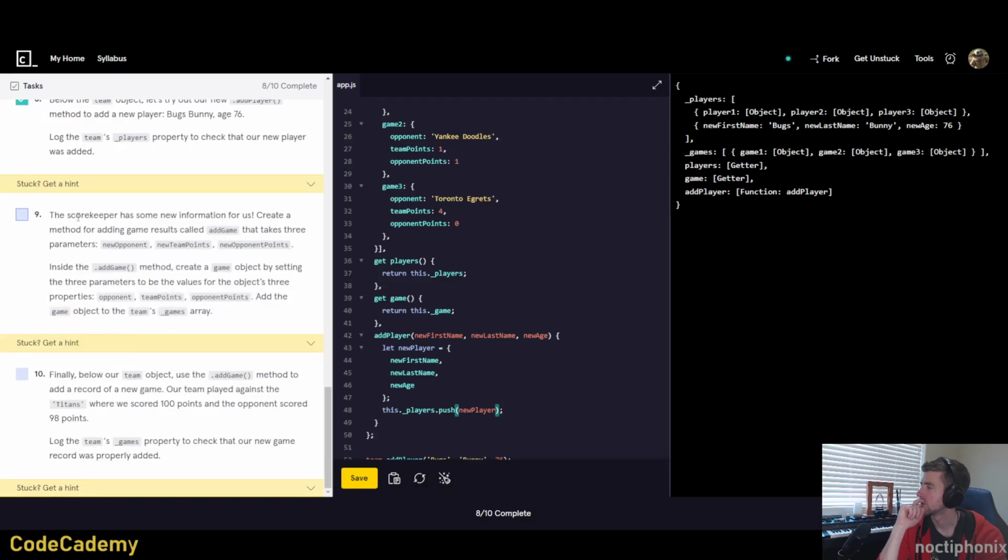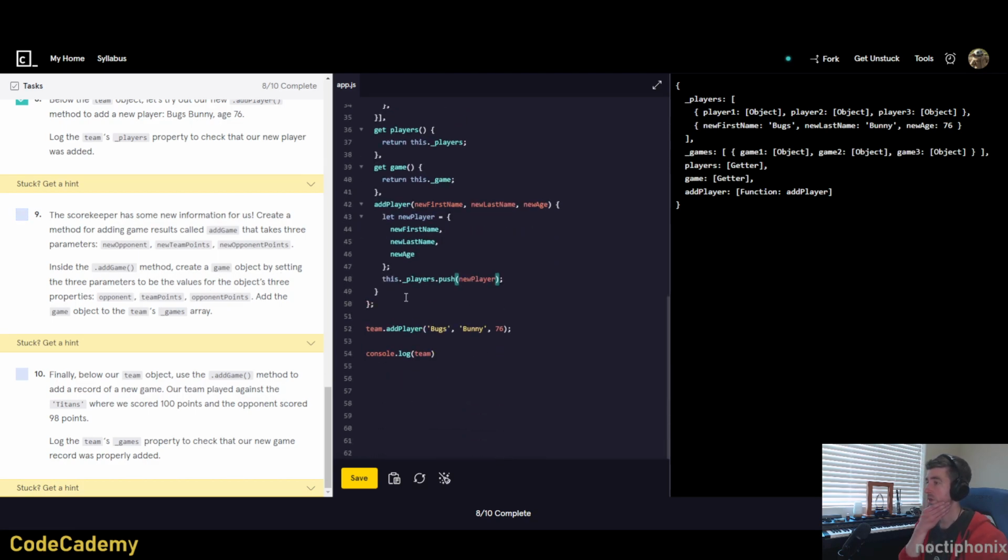Okay. So then the scorekeeper has some new information for us. Create a method for adding game results called add game that takes 3 parameters. All right, cool. Inside the add game method, create a game object by setting the 3 parameters to be the values. Yep, so the same thing that we did with player, but we're doing it with game this time, which is great. I like doing that, where you repeat the same process, just with different words. Same syntax though, helps solidify the memory.